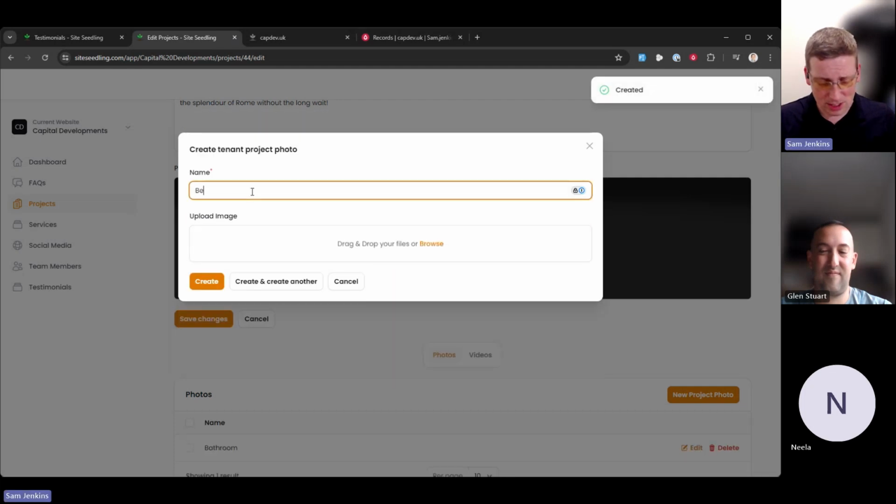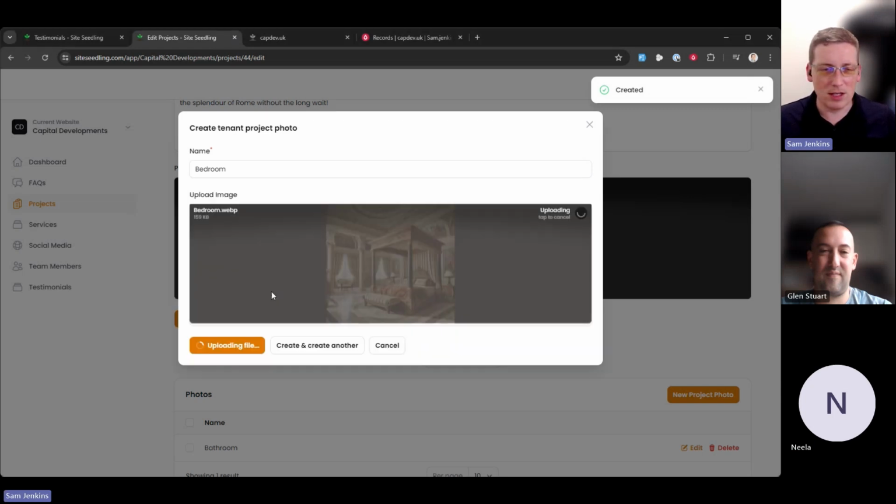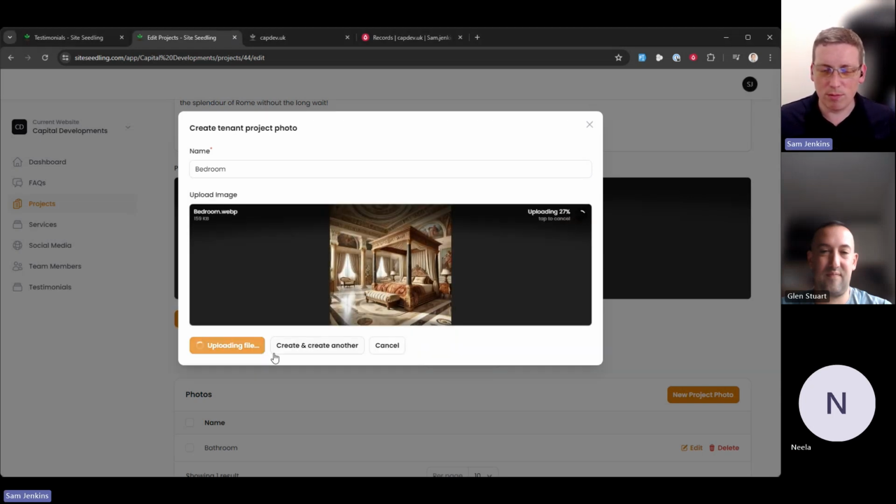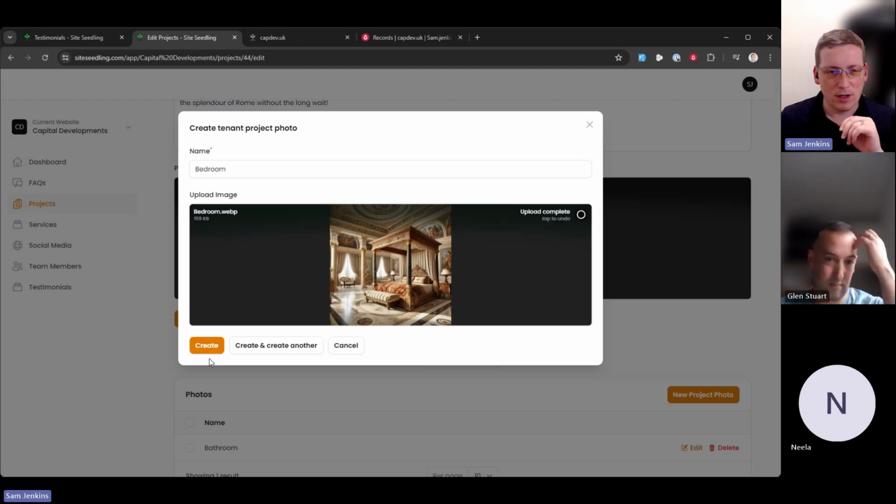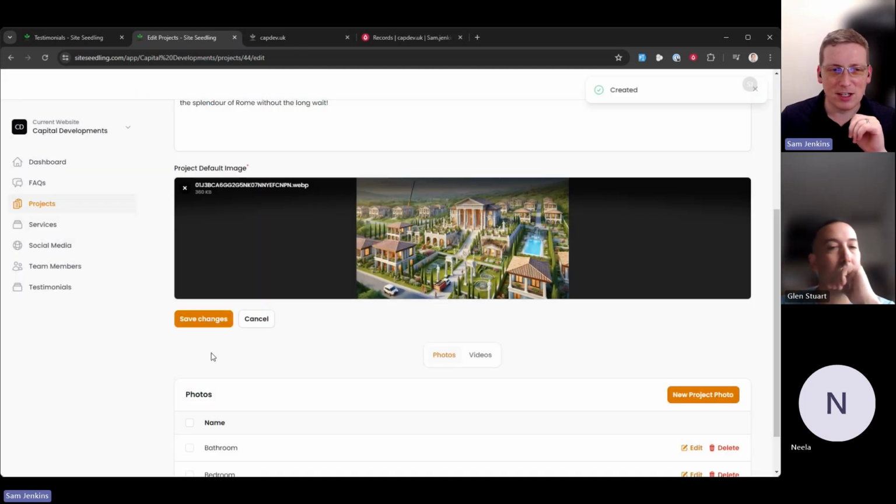Create another one. So let's go for the bedroom. I'm not going to go through too many of these. I'm just going to create enough to prove the point. And these aren't taking quite as long to upload. I think the main photo, I have gone for a larger picture for a reason you'll understand in a minute. So it does take a little longer for it to upload. Really didn't think my internet connection was quite that bad.